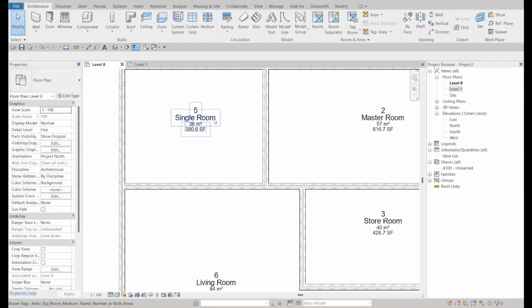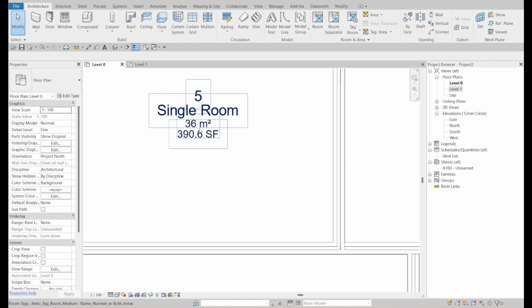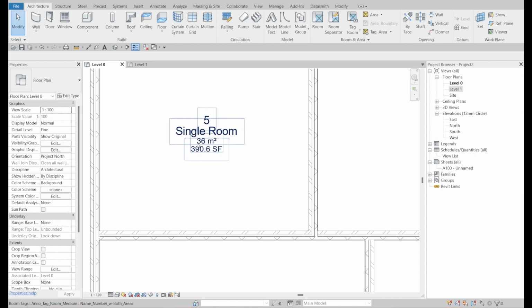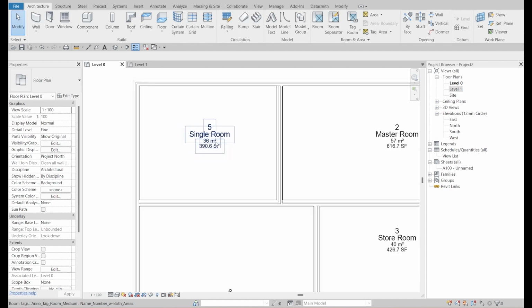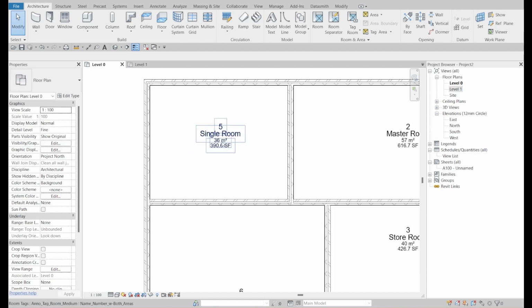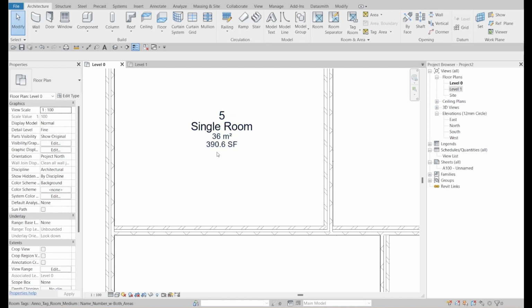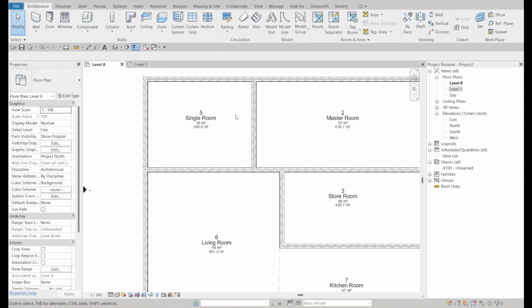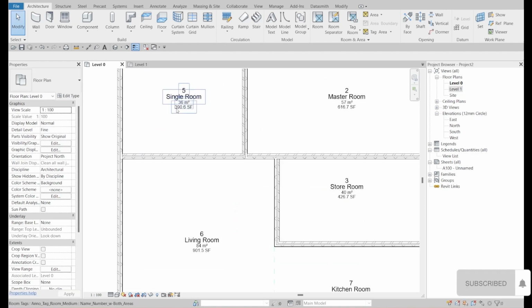So for a single room, you look at it here, there is the area. This area, he calculated the interior wall area. The area he will show you is 36 square meter. In square feet here it is 390.6. So based on this information, the ventilation system will be calculated.